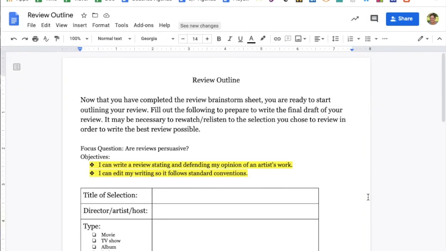In an 8th grade classroom, if students are working on writing a review, stating and defending their opinion of an artist's work and editing their writing so it follows standard conventions, if they see they can do those two things, they're starting to develop their own voice as a writer and an understanding of why it's so important to capitalize their letters and use punctuation, because they want their voice as a writer to be heard, read, and shared. And so all of a sudden, we're not just having them complete an assignment, we're helping them develop who they are as writers.